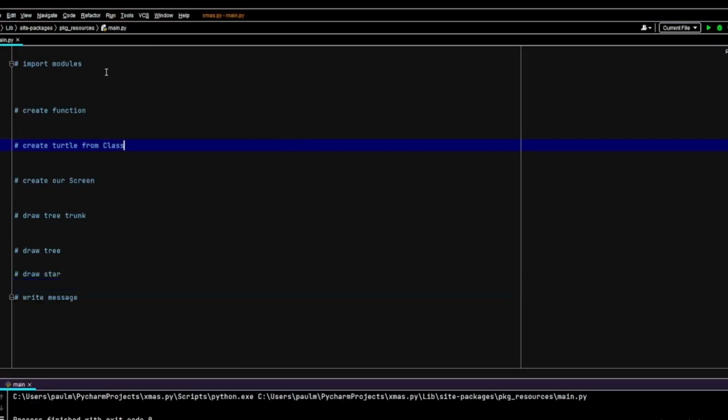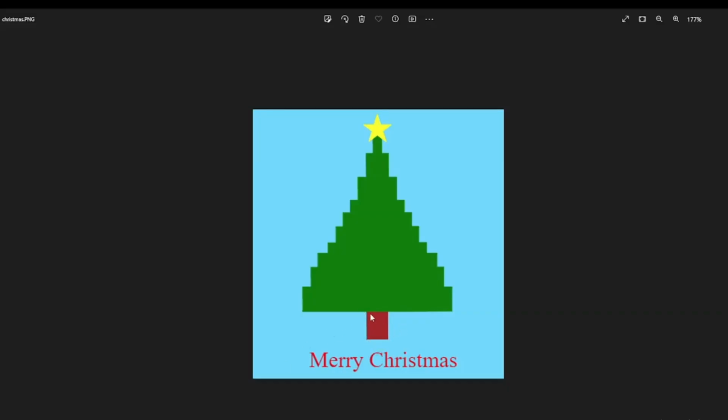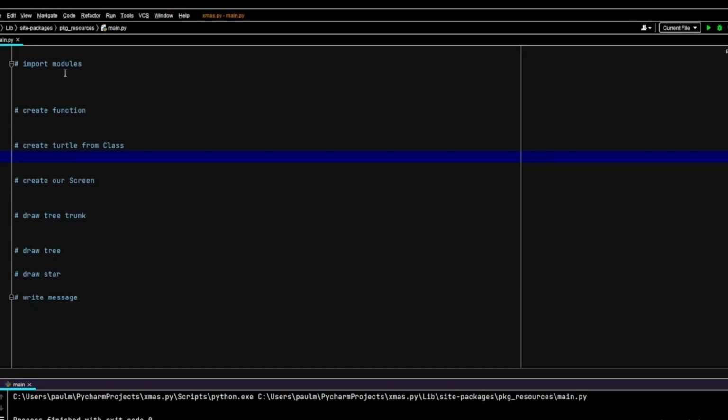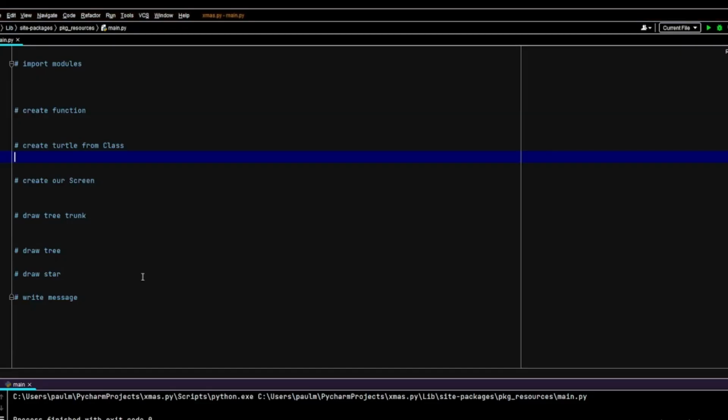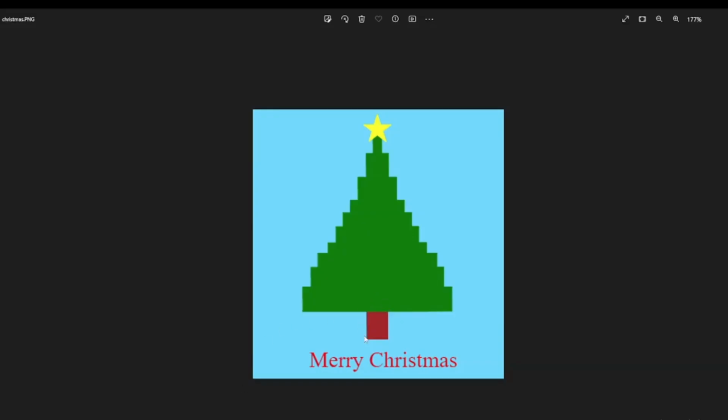So to do this, we're going to first import our modules. We're going to create our function, which is going to be a rectangle, because both the trunk here and each of the parts of the tree are rectangles. We're going to create our turtle from the class that we just imported up here. Same with our screen, this is our screen here, so we can actually run the program. So we're going to draw our tree trunk and our tree, calling on the function that we just created up here. So that's our rectangle, but this and all these are rectangles.